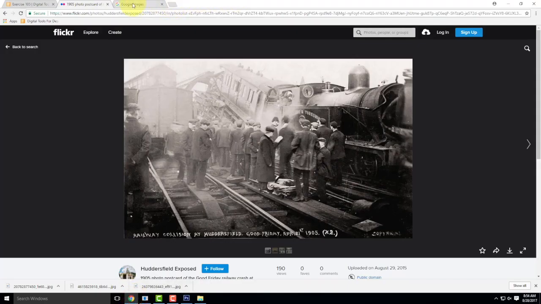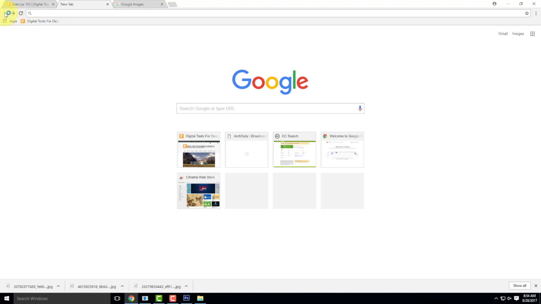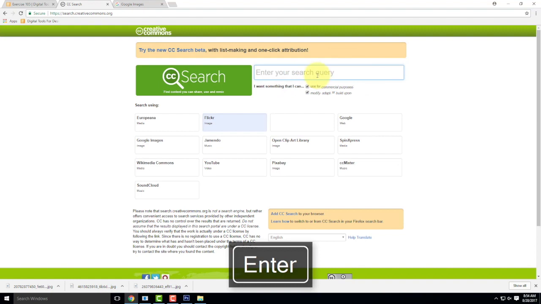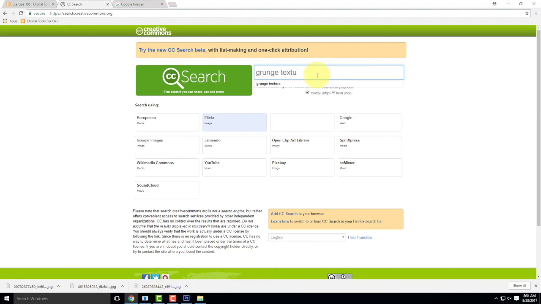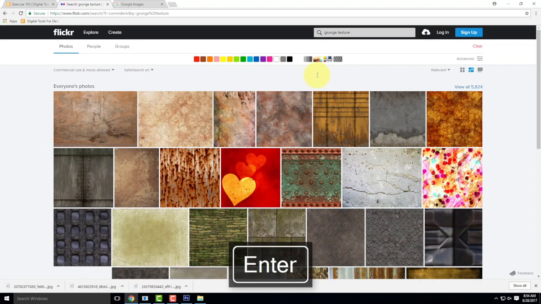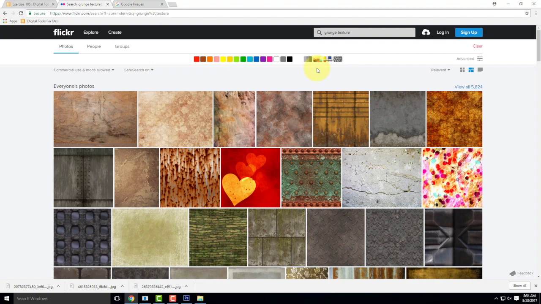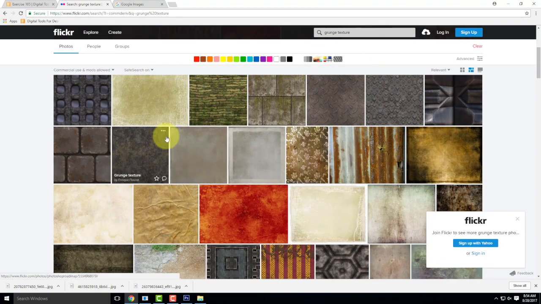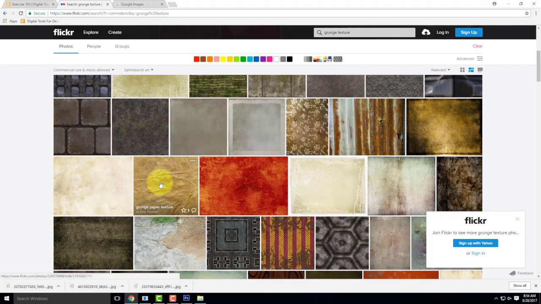So first thing I'll do is I'll go on my Creative Commons search. Let me back up here. Search.creativecommons.org. And I'm going to look for Grunge Texture. Now, the truth is, I have a file on my flash drive that I save Grunge Texture. So when I find one that I like, I keep it. But essentially, what we're looking for is a texture that is a little bit dirty. So I'll use this paper one, for example, because it'll show really well in what I'm doing.